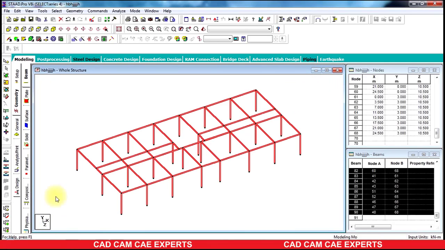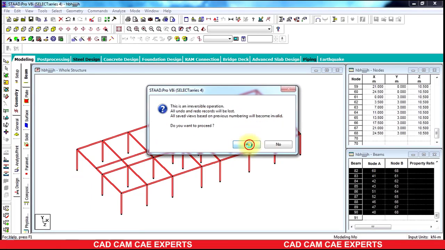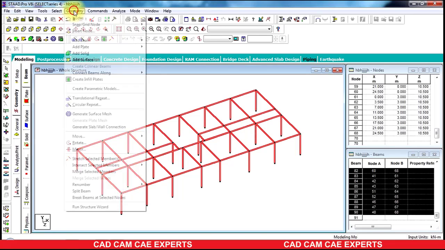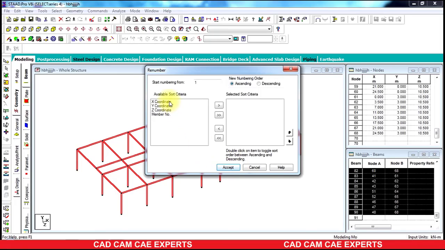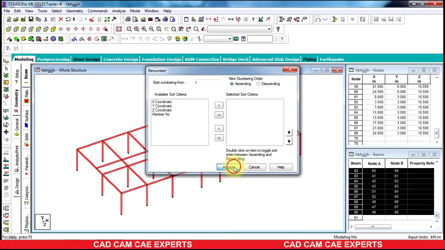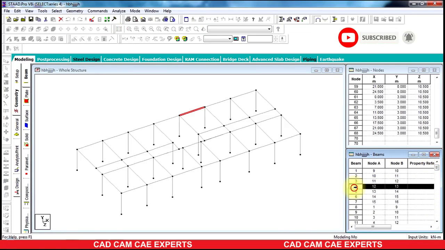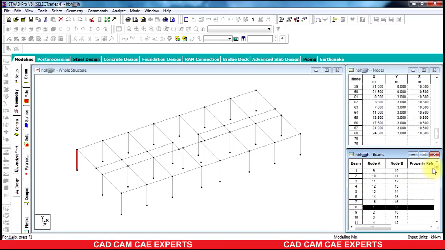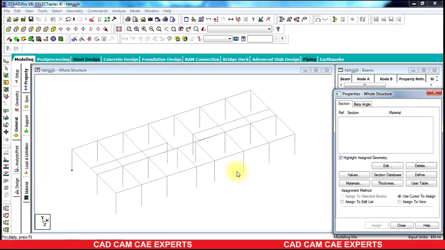So we select the entire structure, go to geometry, select renumber, select nodes, select yes. Okay, similarly select renumber, select members, select yes and select accept. So now they are arranged exactly as per our requirements.